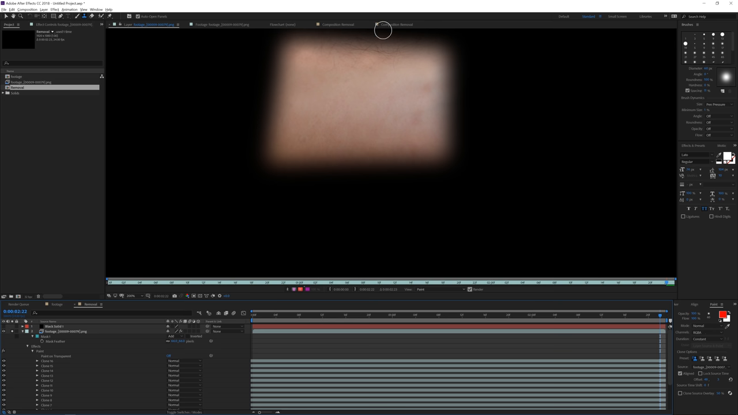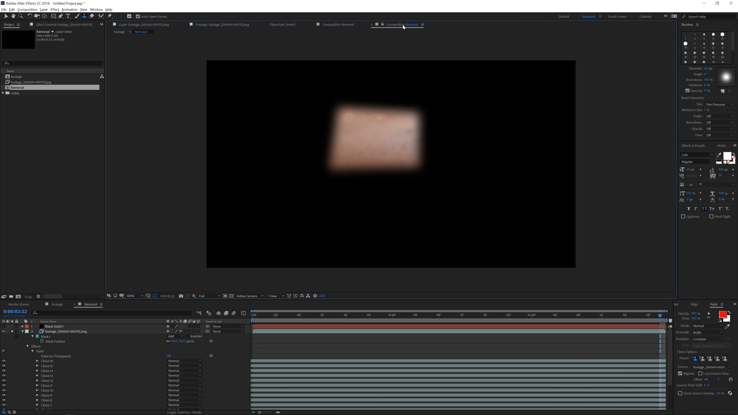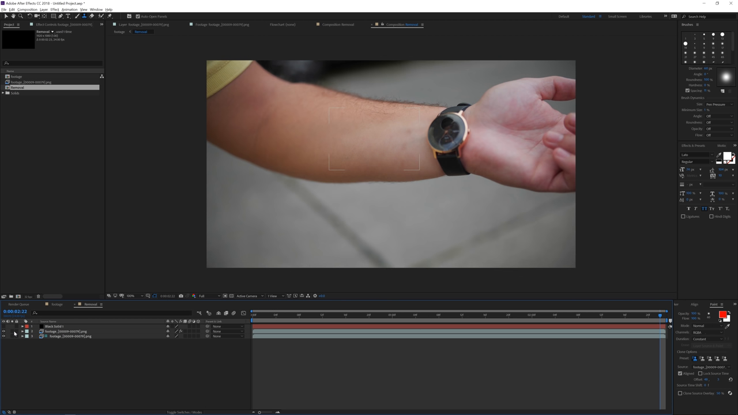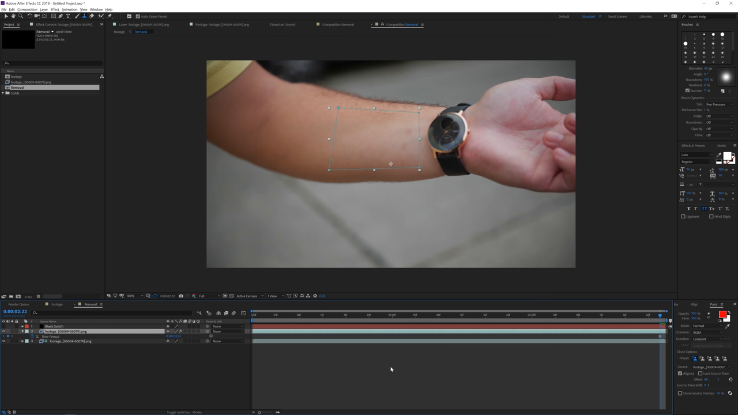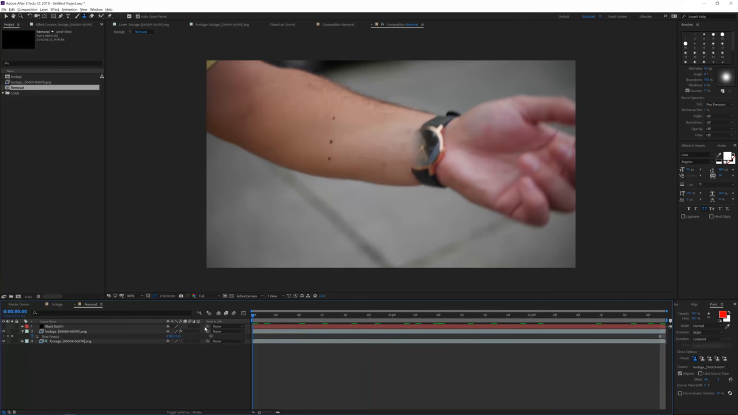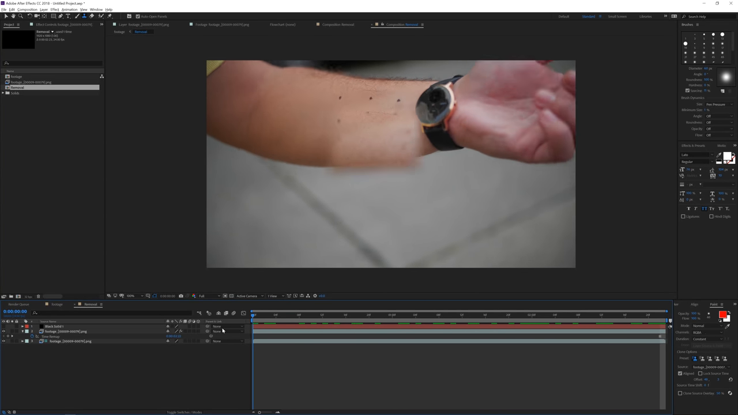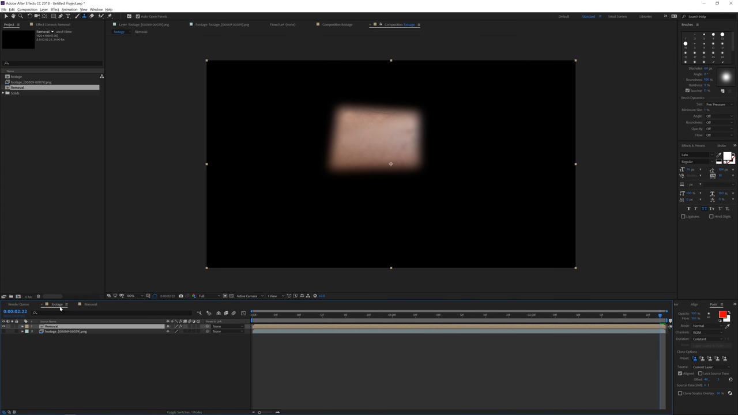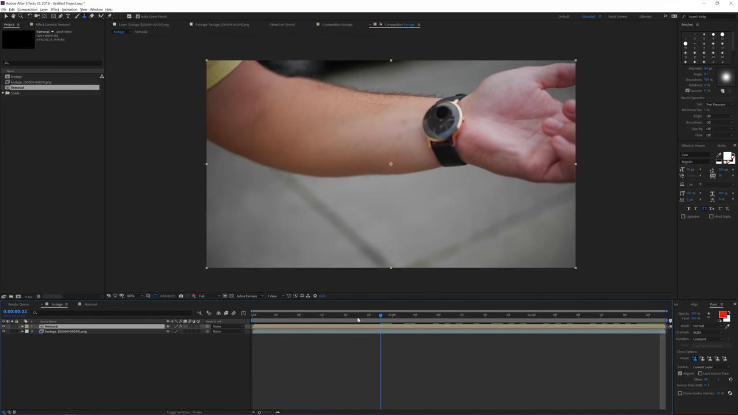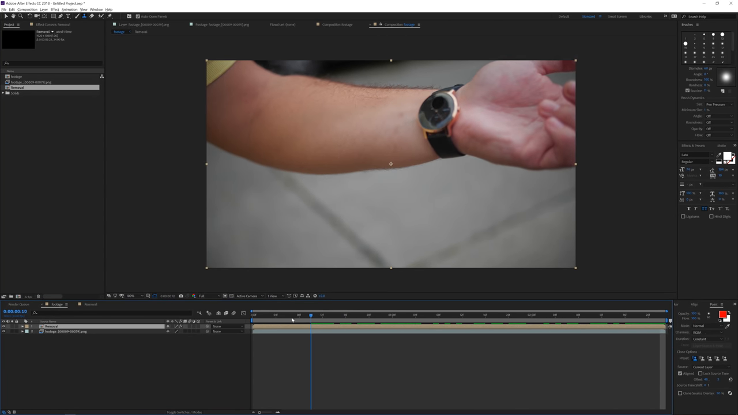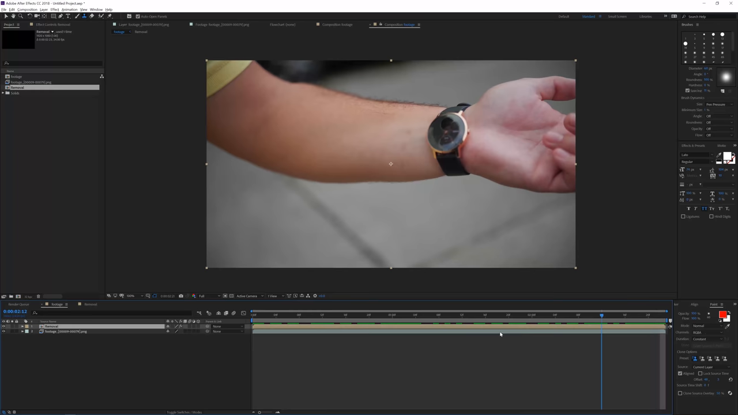Now go back to that composition. So composition removal right here. And we want to close this down and unsolo it for now. Also very important is to select that footage, right click, and go to time, freeze frame, so it doesn't move. And now we have this removal, but it's obviously standing still here. But if we go to the main composition, you'll notice that if we enable our background layer again, it's going to move along with our background layer perfectly. So we can see that it's perfectly tracked.